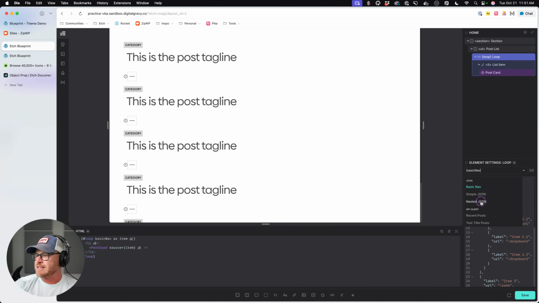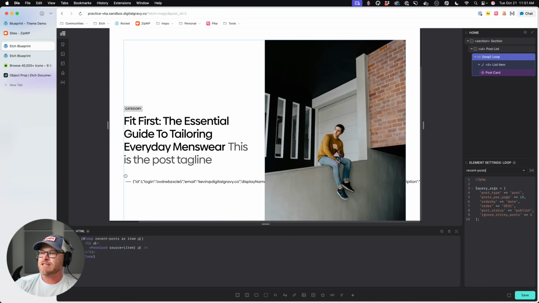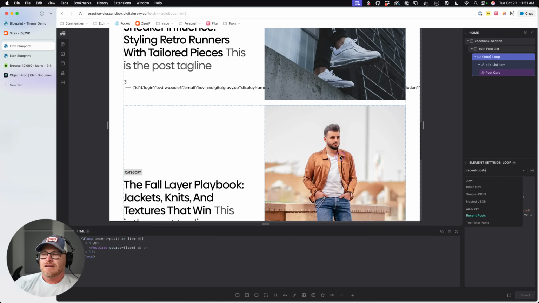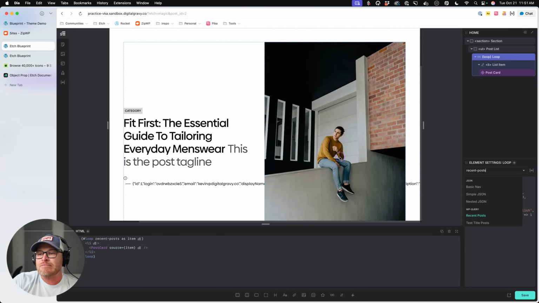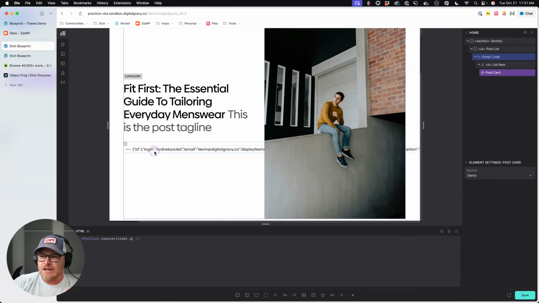Why did I do basic nav? I don't wanna do basic nav, okay? Recent posts. Like, you see what I'm saying? It just got its data. It just grabbed its data. Now, we have a problem right here with the author, okay? Because I didn't get the key right, because I wasn't doing that part yet.